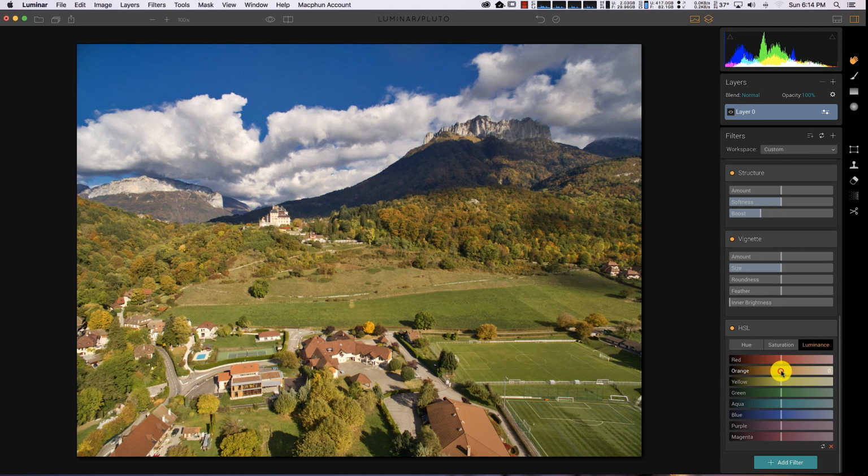I'm going to make the oranges brighter. So again, making them pop. Yellow's a little bit brighter, and red's a little bit brighter. Cool, starting to look much better. Next, I'm going to go to the hue panel here.